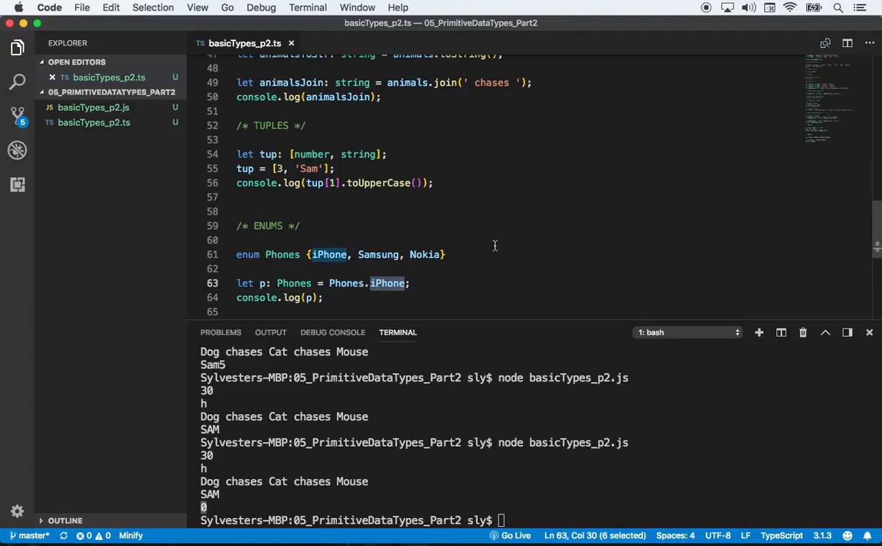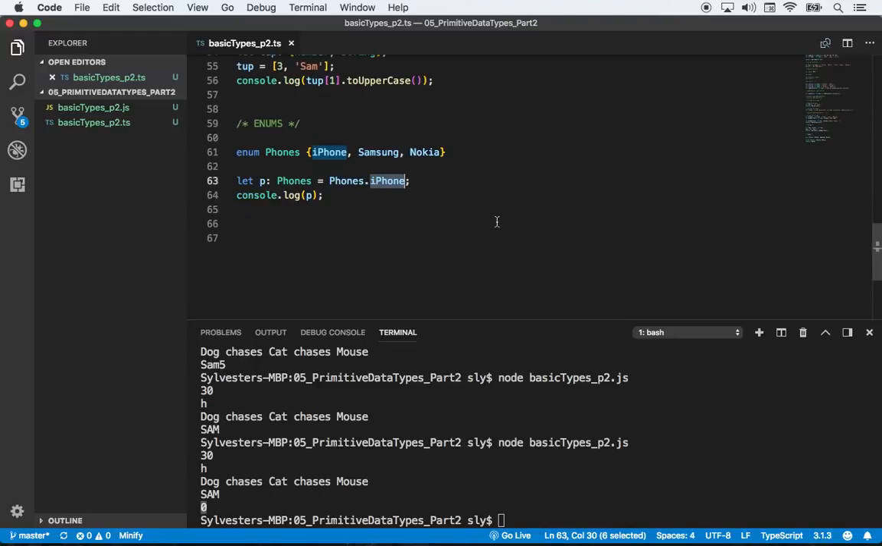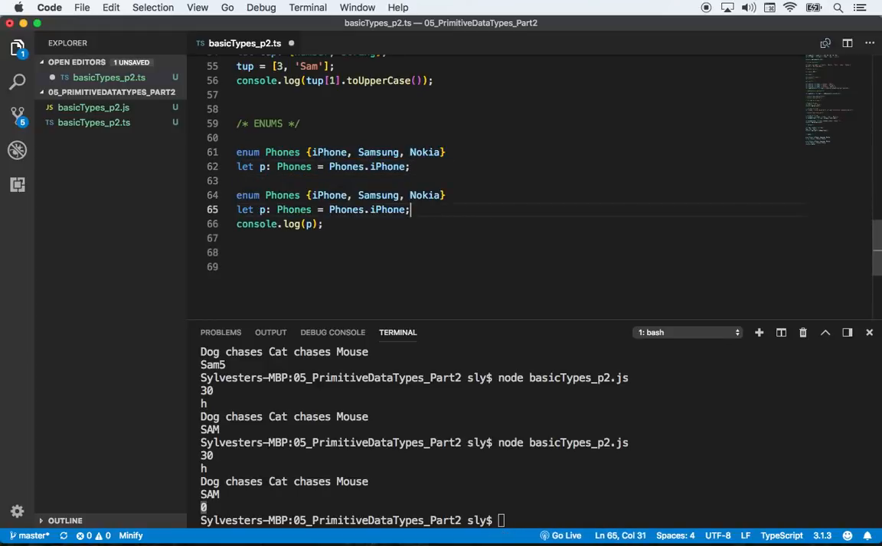Okay. You could also change the beginning of numbering of these values. So instead of it starting at 0, you can actually have it start at 1. Okay, so let me copy this and comment this out, and let's have iPhone start, instead of at 0, at 2. And now this will follow along. So Samsung will now be 3 and Nokia will be number 4.